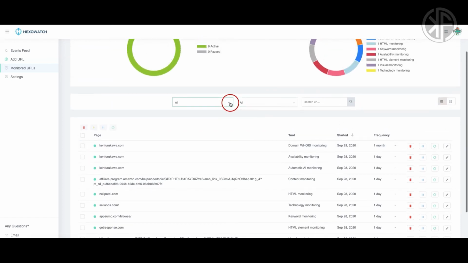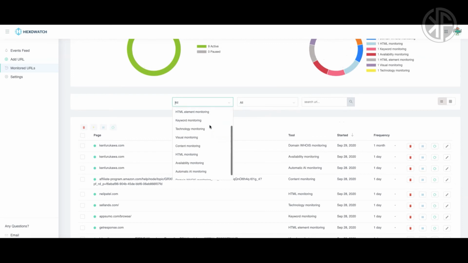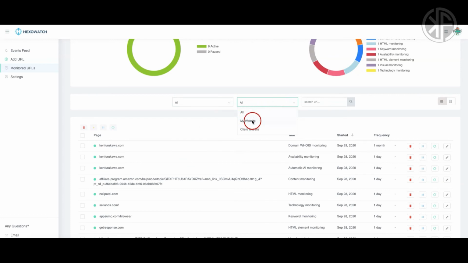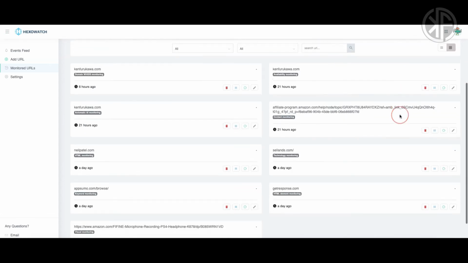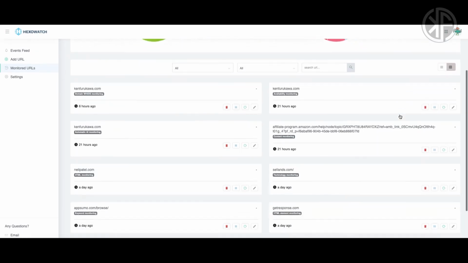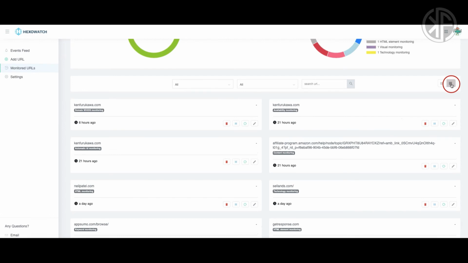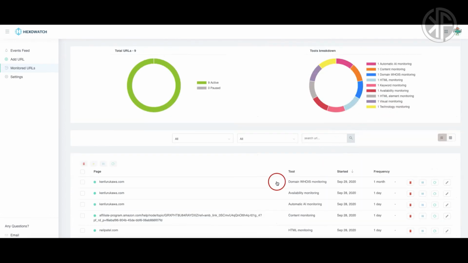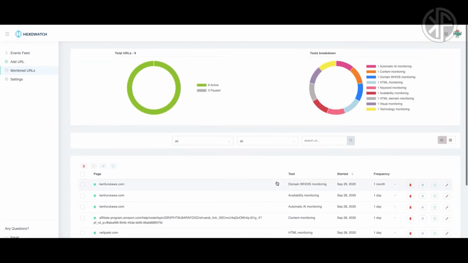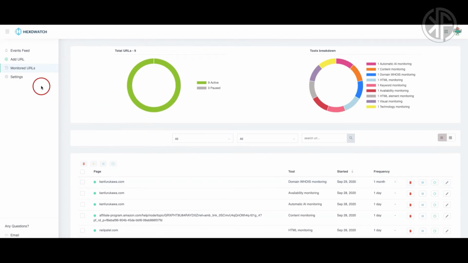Now, right here, when you click on this, if you want to further filter down, you can do it based off of the type of monitoring. Right here, this is for tags. So I created a couple of tags right here. If you want to filter by tag, you could do that as well, and search by URL. You can also change the look of this dashboard, if you want it to be more of a grid versus more of just line items. So that's how this monitored URLs section works.